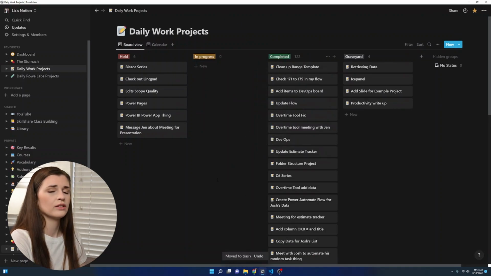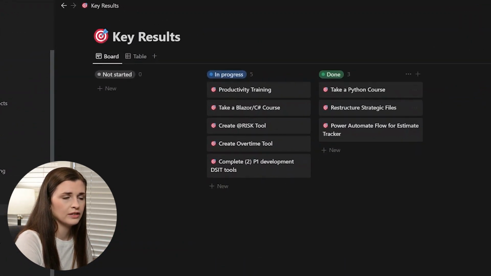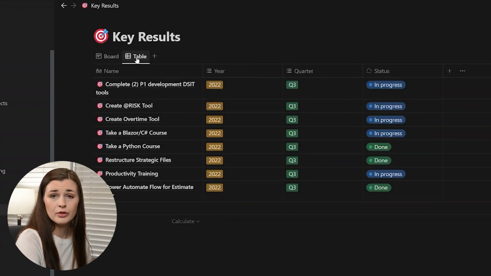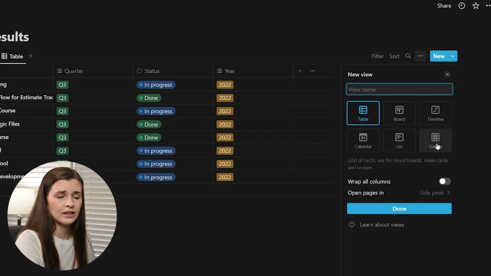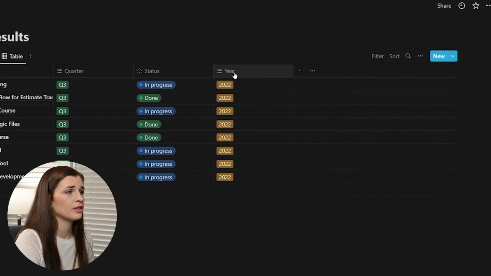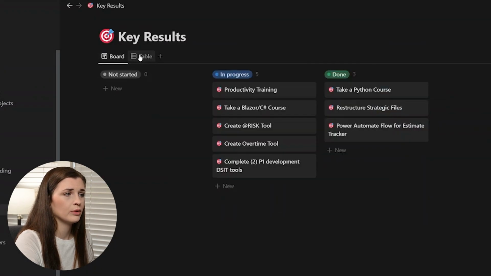So you have a little system set up for when you go and do your performance review, you can pull up, oh, see how I finished all these. You can also see this in a table view, which you just press here, and you can add a board, a calendar, a list, a gallery, timeline if you want. I have not messed too much with that. So I'm going to delete this, but you can add multiple different views.